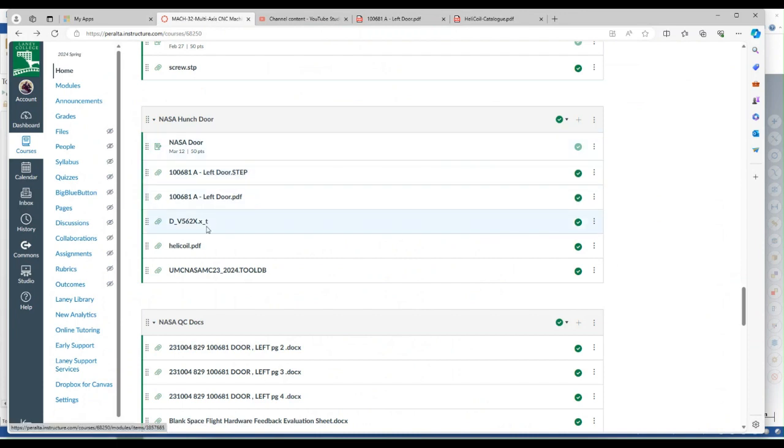as well as the DV56-2X Vice from Fifth Axis, the helicoil.pdf, and the UMC NASA MC23 2024 tool database.